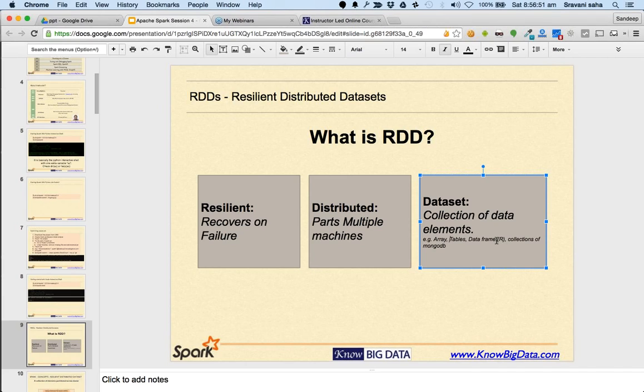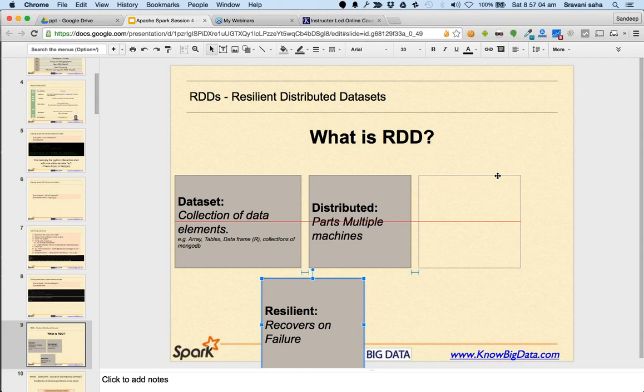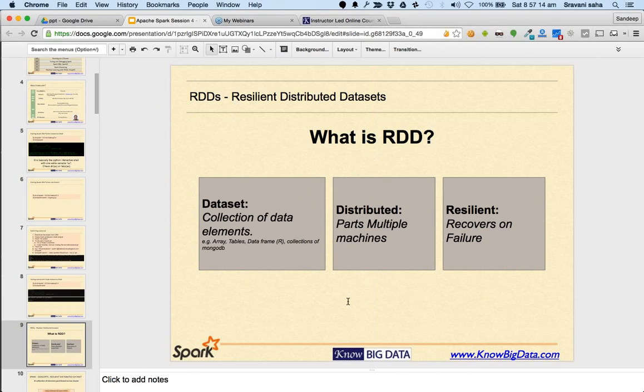So, first, I think I should rearrange these boxes. Yeah, this is better. So the great part about RDD is its ability to distribute. It's a dataset which is distributed. So, resilient distributed dataset. Okay, so it's a dataset.